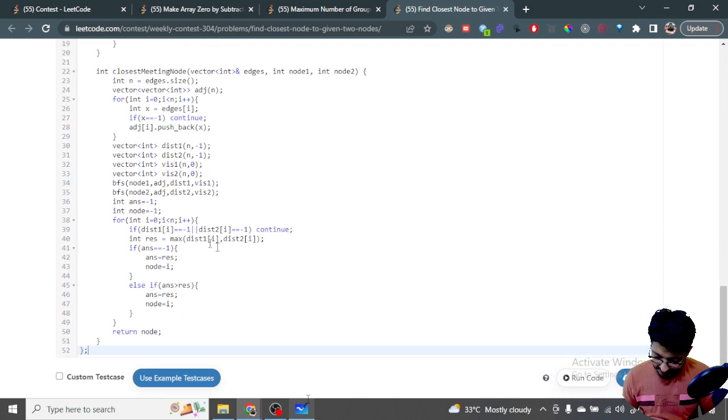So what I'll do is find out the maximum value, and if the answer is -1, update the answer. If the maximum is not -1 and it is smaller than the answer we got, because we want to minimize that value, update the answer. So we are just finding the updated value of the node and then printing it. So that's the overall logic.